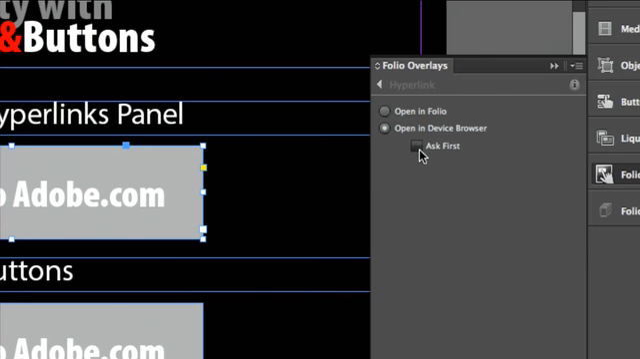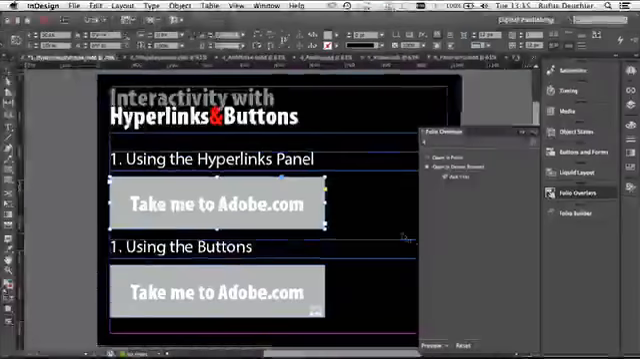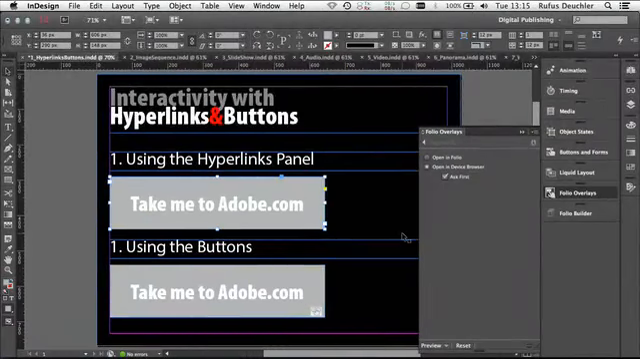But because we're very polite, we can also say ask first. So when somebody touches it, an alert will come up saying, do you really want to open that page in the device browser? And you say yes or no or cancel. So we can say ask first. Perfect. And that way, we've created these two hyperlinks. Instead of going through all of these elements and showing you immediately how they work in preview, I will begin working on the other things as well, and then we preview everything together.